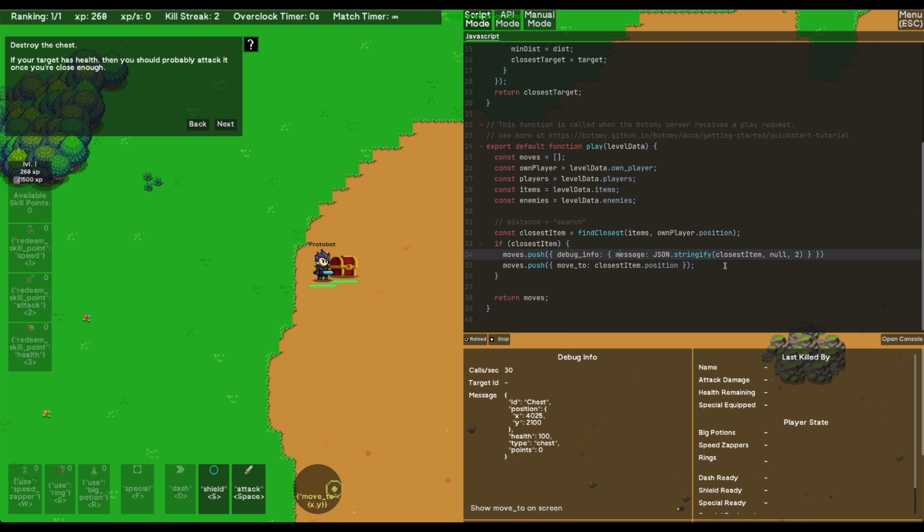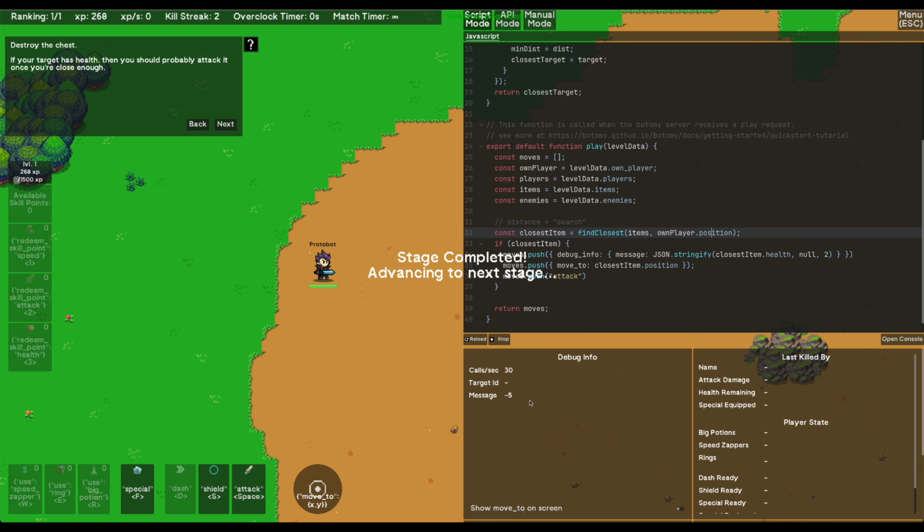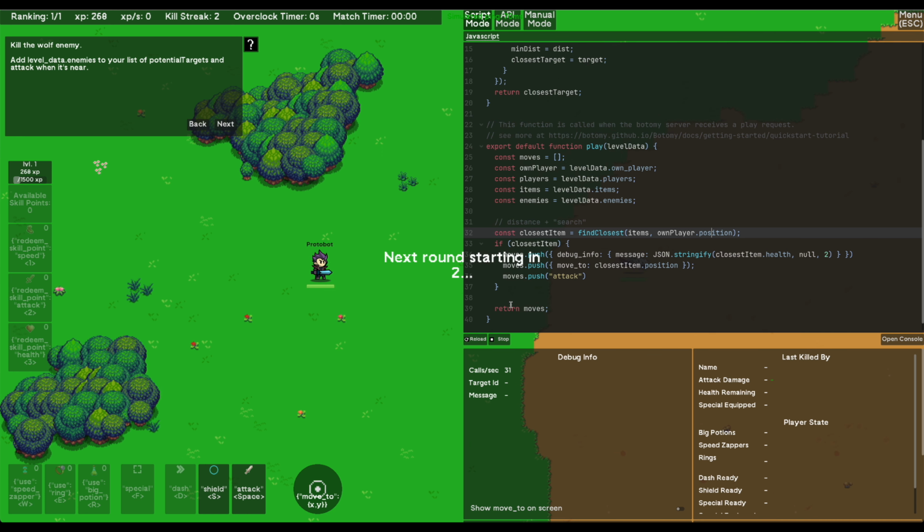Great, let's take a look at the item's health because we want to destroy the chest. We can see it's 100, and once we start returning move attacks, we're going to start seeing that health decrease. Next up, we're going to take a look at how we can use this to debug our code.